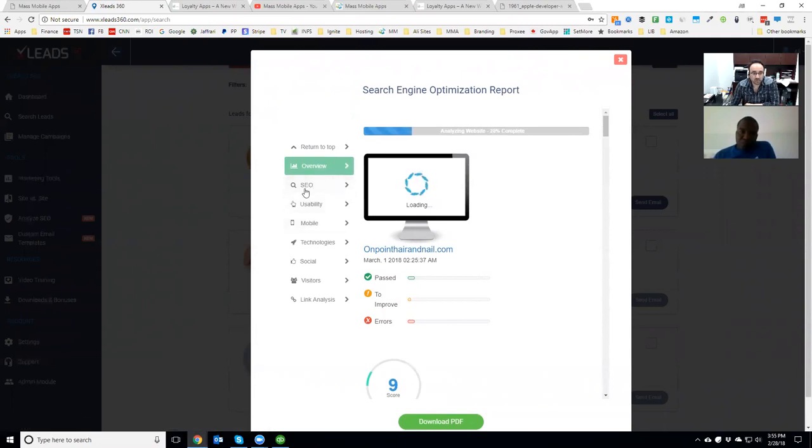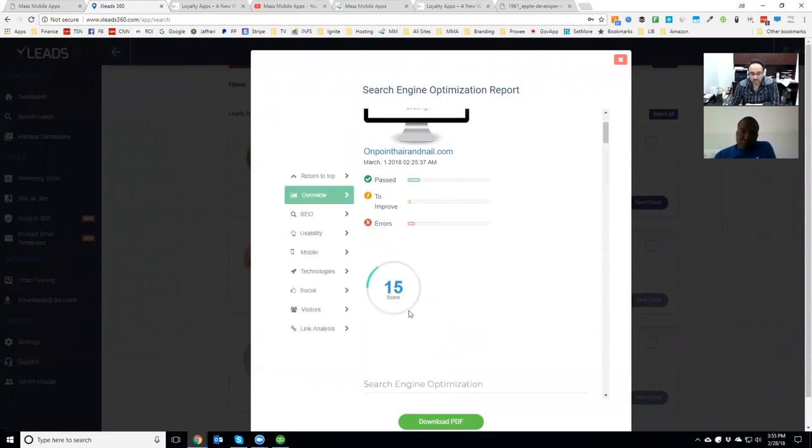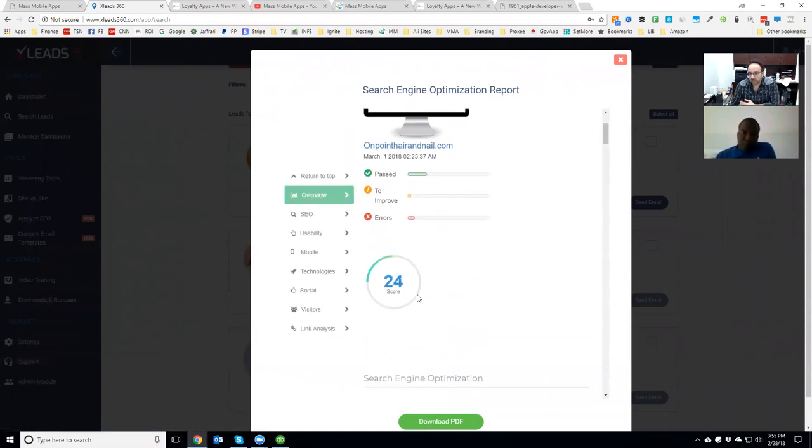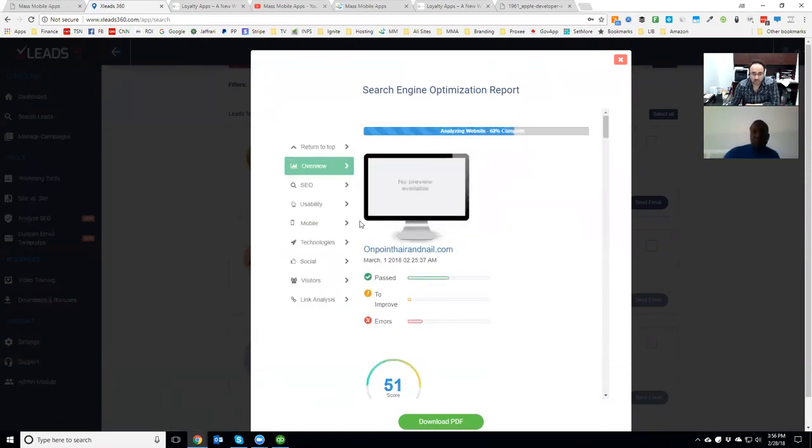It gives you an overview of their SEO, their usability, their mobile, all that kind of stuff, and gives them a score as well. So you're able to generate a report, provide them a score, and say, your mobile didn't rank very well, let's get you an app, or your SEO, we can help you with your SEO. Whatever area of the report you want to use, it's a great way to get in there with a lead. Just completing the report here. It's 80%.